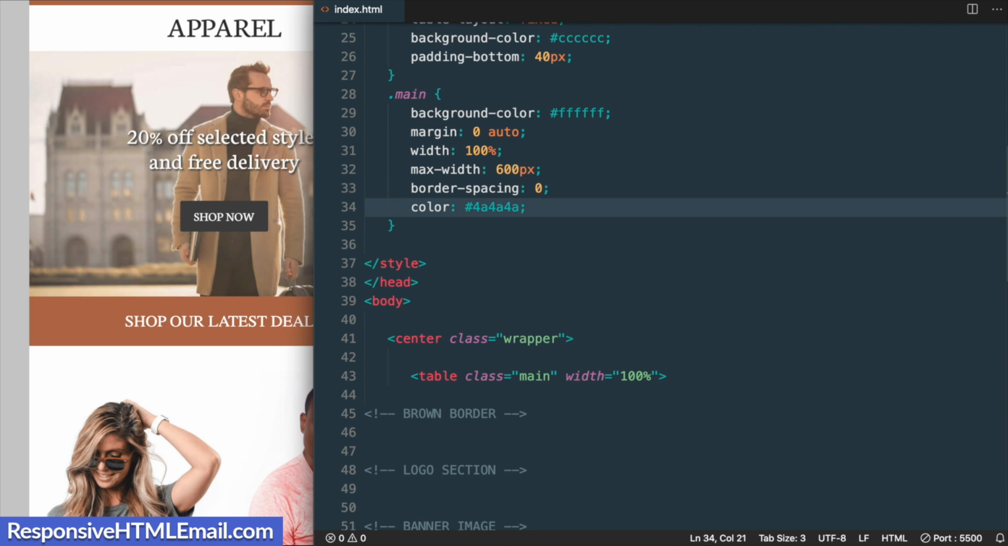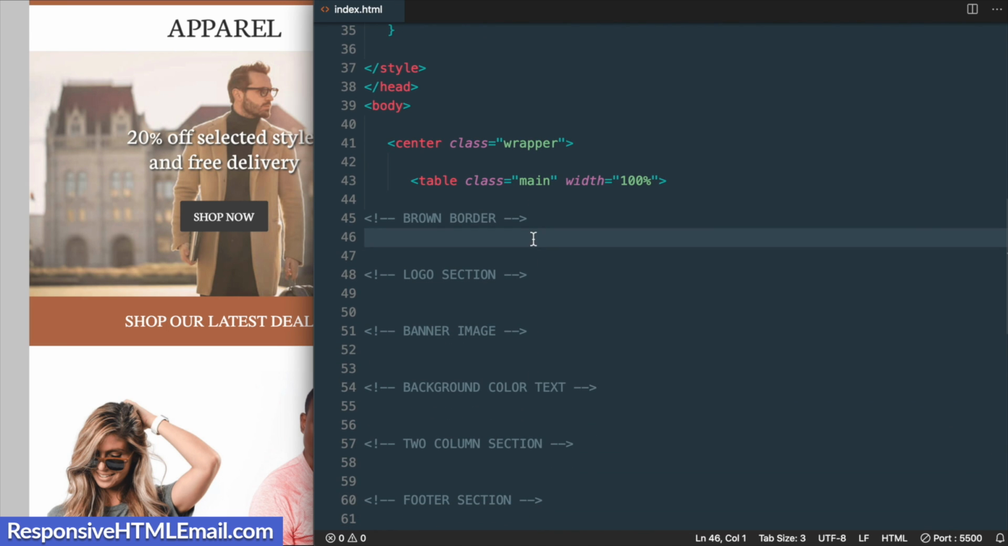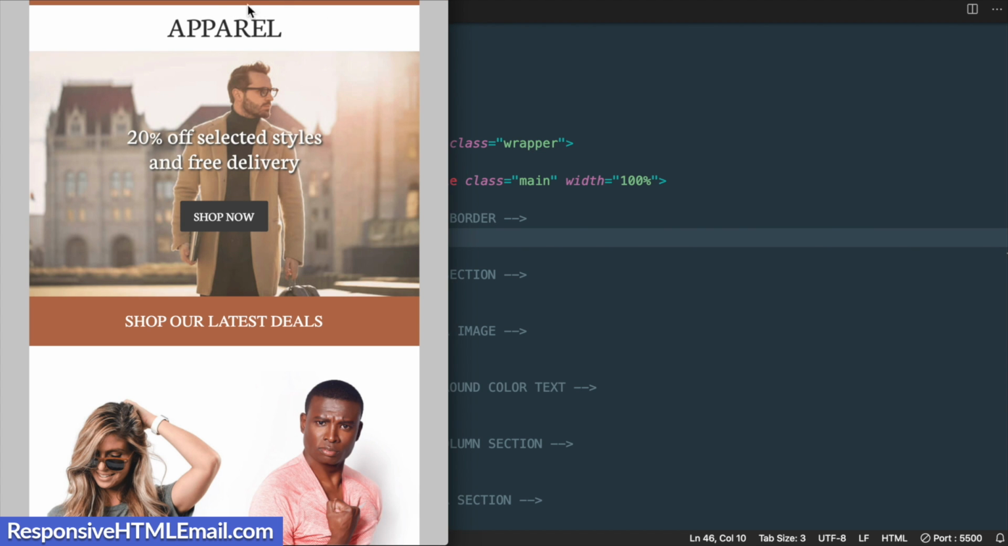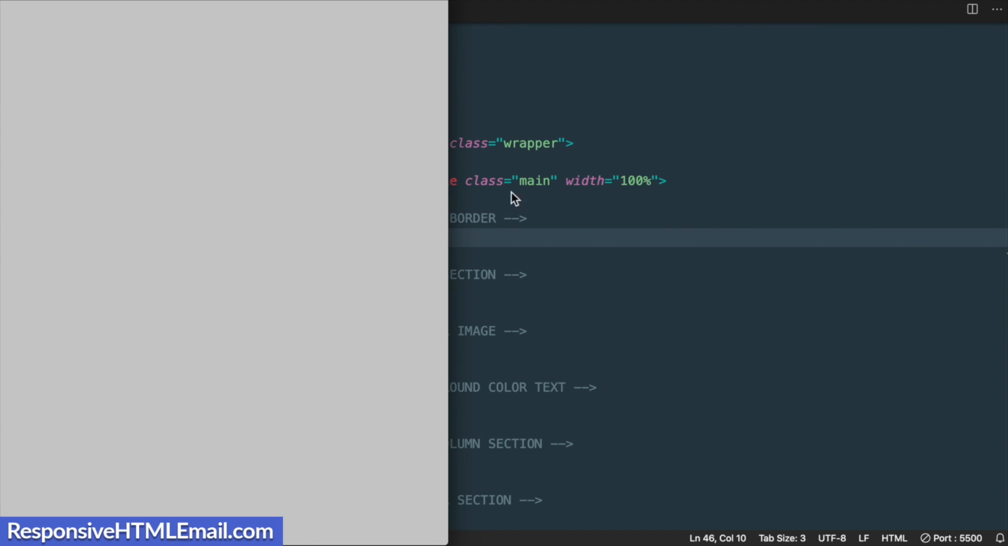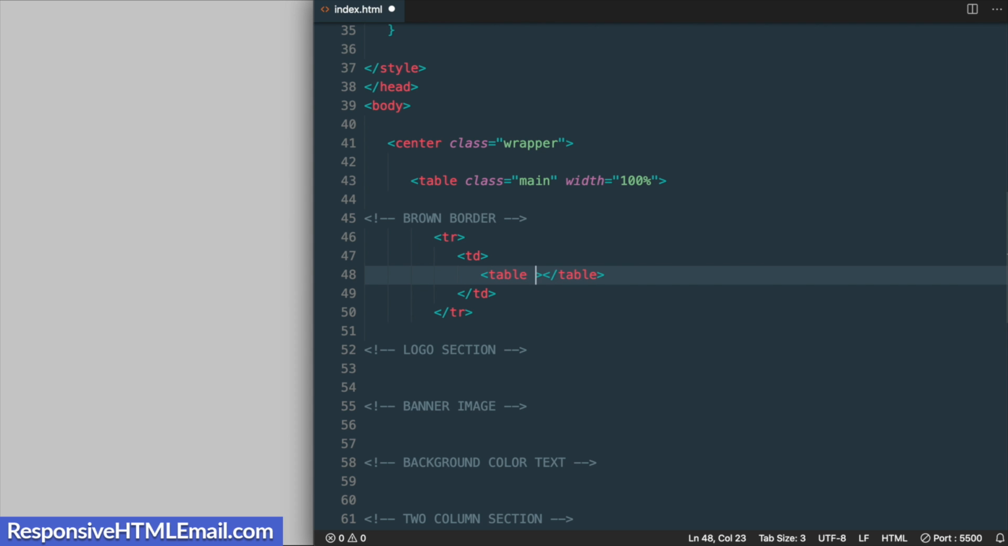Okay, so with that, let's move down to the first comment where it says brown border and add the border that appears above the logo with the brown background color there. So each section of the template will start with a table row tag and then a table data tag inside of that and a table inside of the table data tag. So some sections will have the table and we'll set a width of 100% before we can add our content.